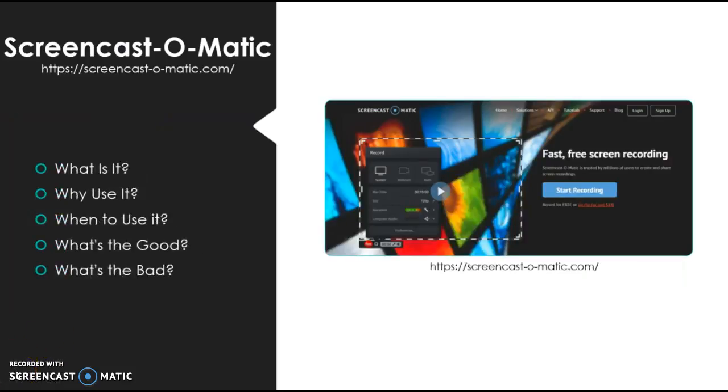The third project we used was Screencast-O-Matic. Screencast-O-Matic is a website and tool that allows you to record whatever material is shown on your computer screen. Screencast allows for the users to record material that's on their computer screens.